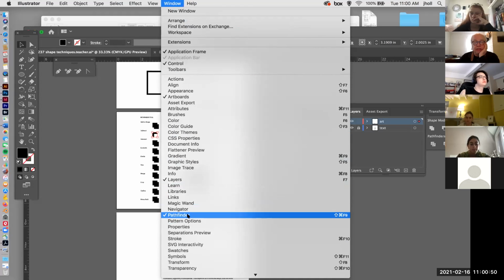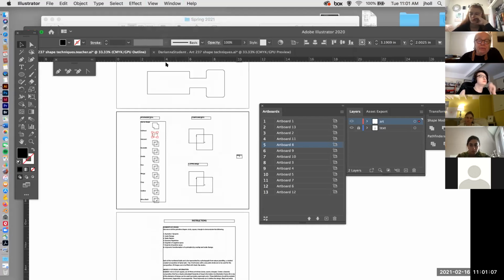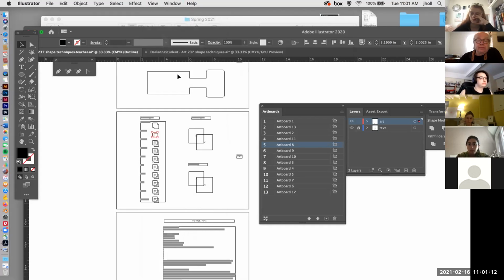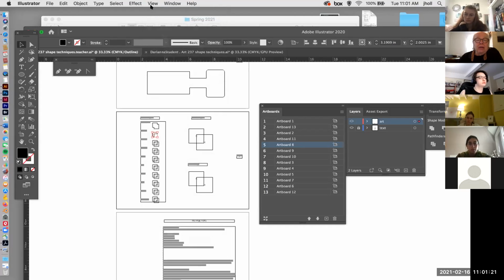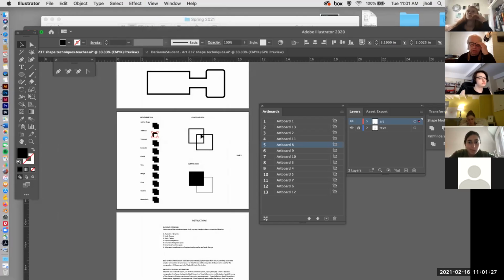In Pathfinder, you select it right here. In the View menu, the guides and stuff are down here. We kind of went around that. The main thing here for our purposes is this Outline view and Preview. That's the paint, and that's the outline. Those are the two things we need to know. We need to be able to toggle back and forth so we can see what we're doing.